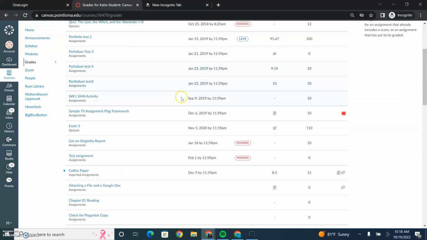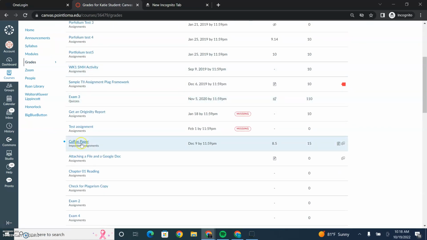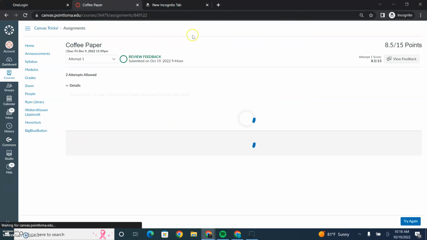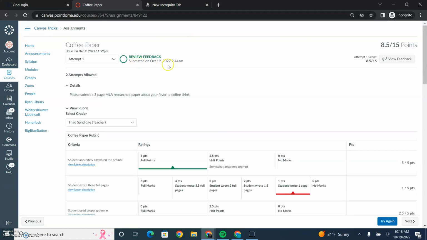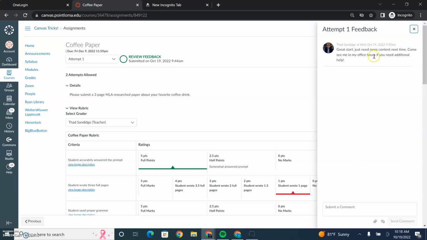So now we're going to learn how to review feedback, comments, and see the score on a rubric. We're going to go to our coffee paper, which is something that's been recently graded. We can tell by this little blue circle right next to it. When we click on coffee paper, we can review our feedback. By doing so, we press View Feedback, and we can see the comments our instructors have left.